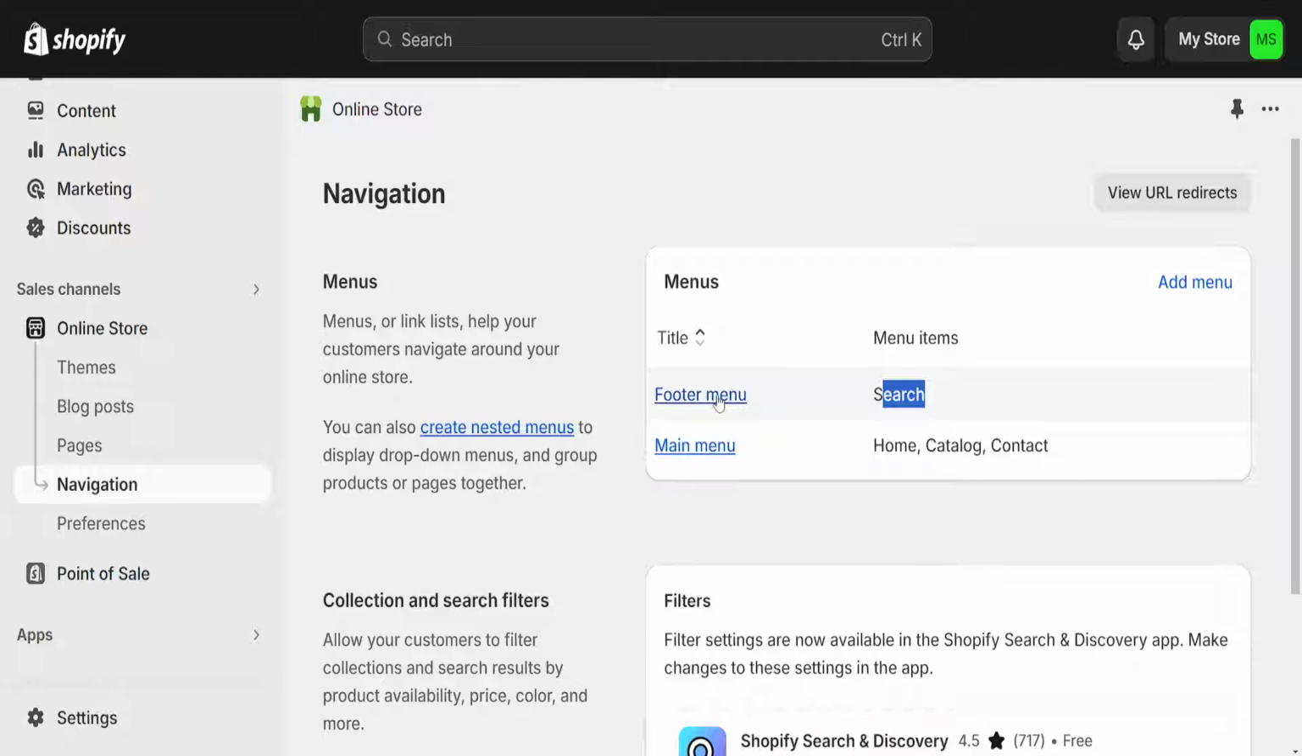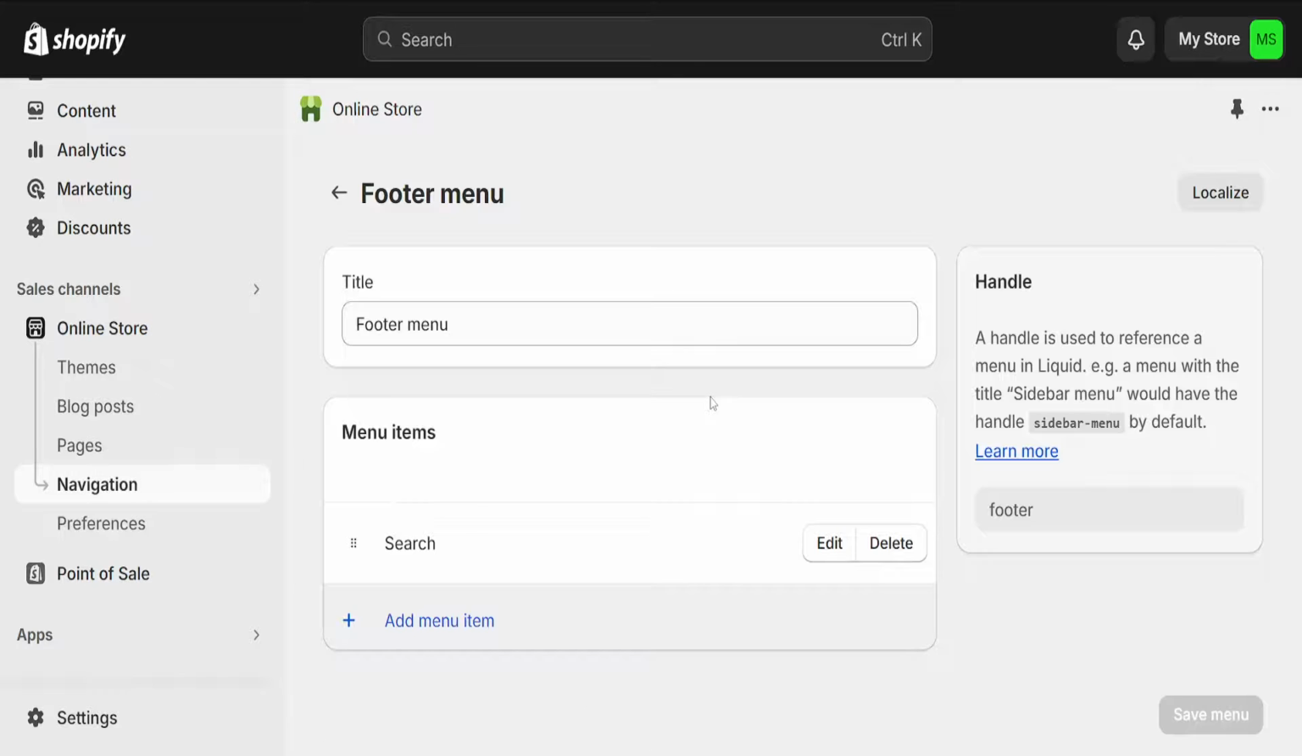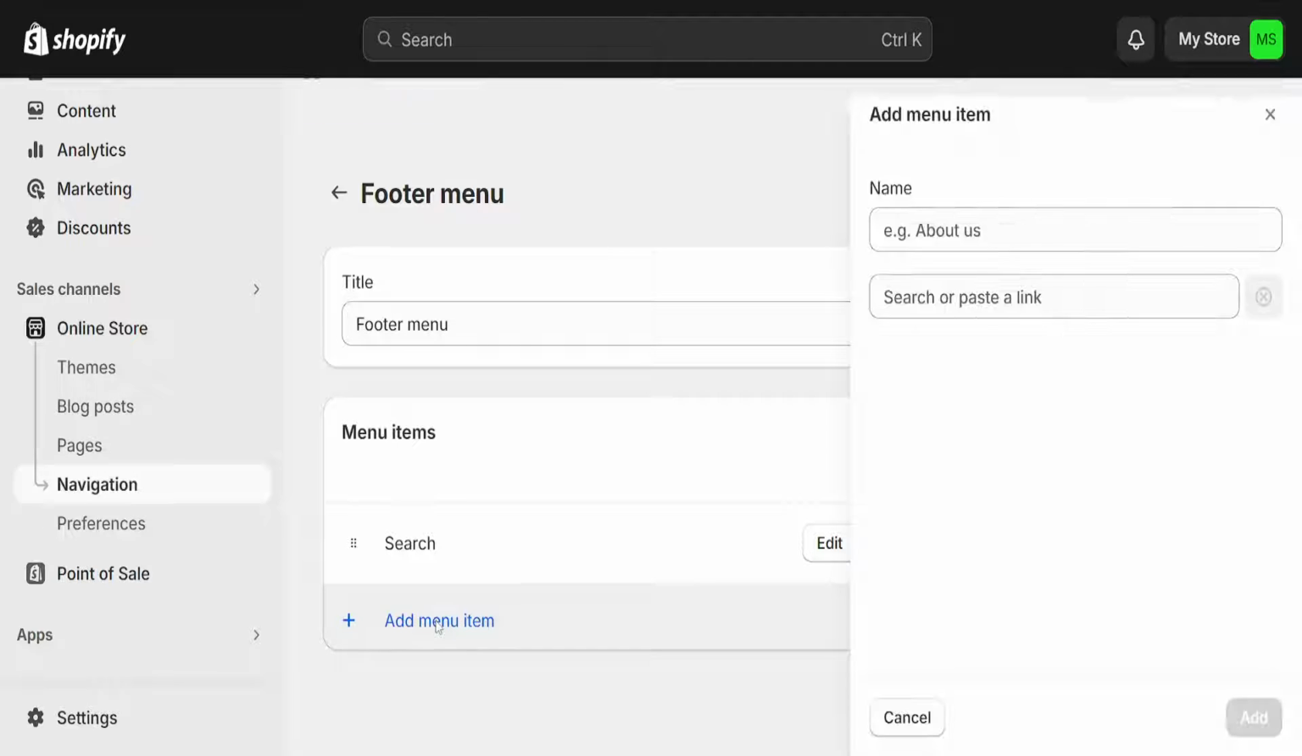So what I'm going to do is I'm going to click on footer menu here. And I am going to click on add menu item. And here we will do policies. And we want to search or paste the link.